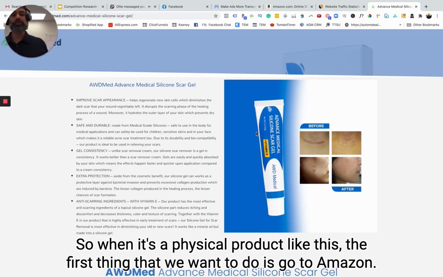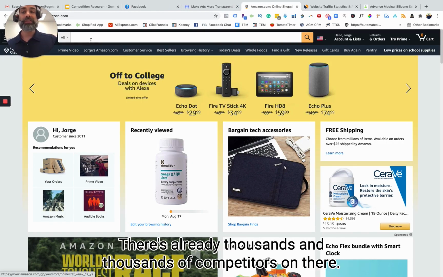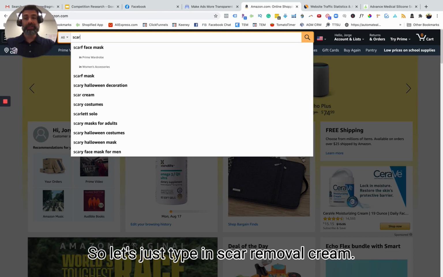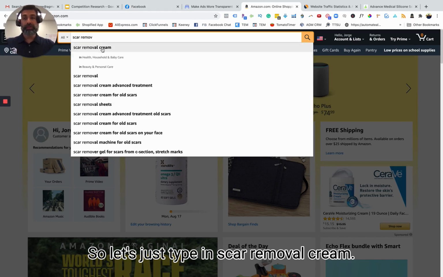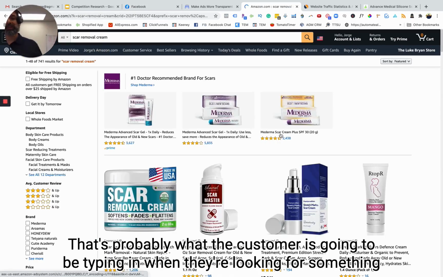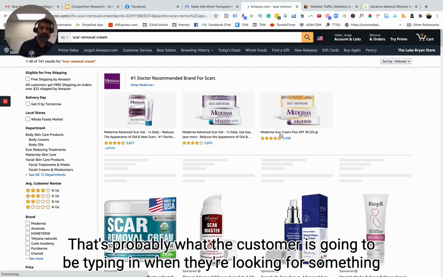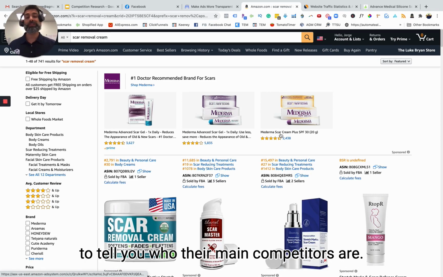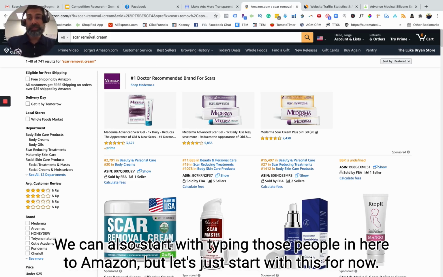When it's a physical product like this, the first thing we want to do is go to Amazon. There are already thousands and thousands of competitors, or thousands of listings, we can learn from. So let's just type in scar removal cream. That's probably what the customer is going to be typing in when they're looking for something like this. Also, whenever you have a kickoff call with a customer, they should be able to tell you who their main competitors are. We can also start by typing those people into Amazon. But let's just start with this for now.